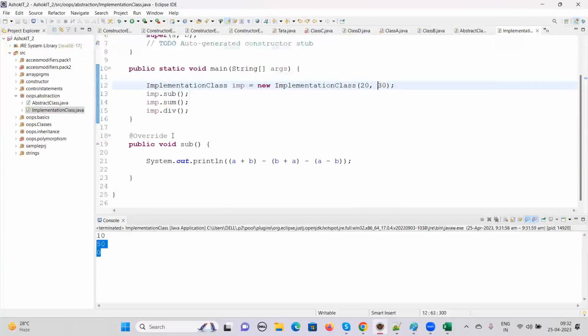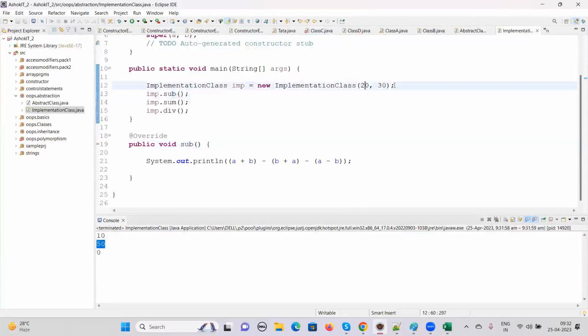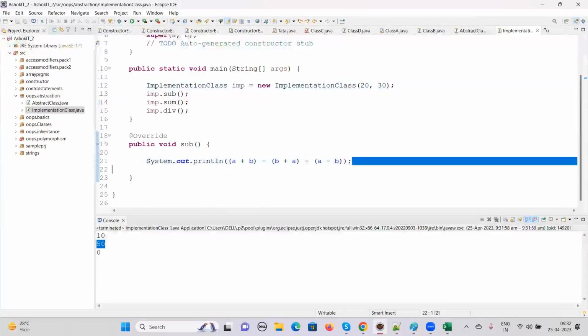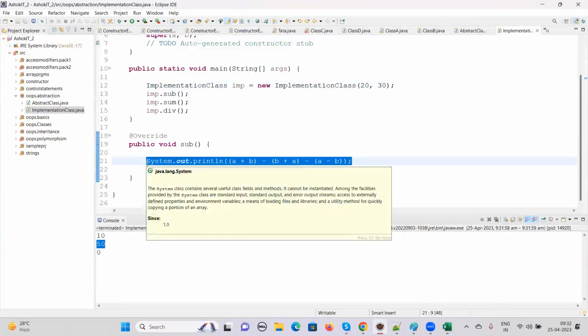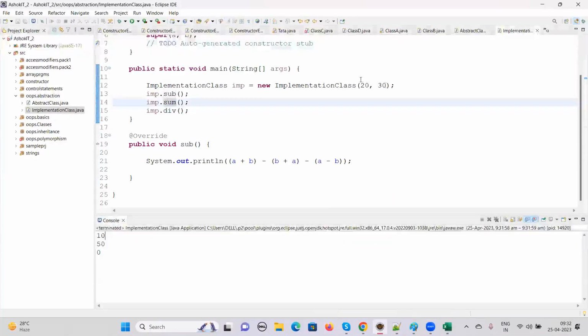And here it is a minus b, whatever we have performed here. What is the subtraction that we are trying to do? First is subtraction, sorry, 10 minus 20, whatever operations I have just created, and I'm getting the result. Sum is 20 plus 30, which is 50, and division is showing some value, 0. So the remainder or quotient is showing.